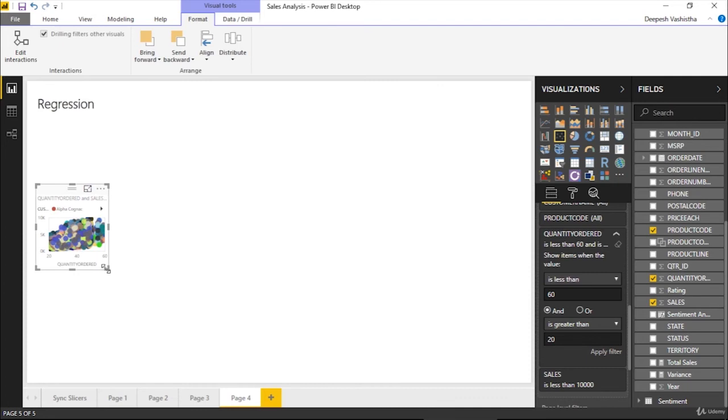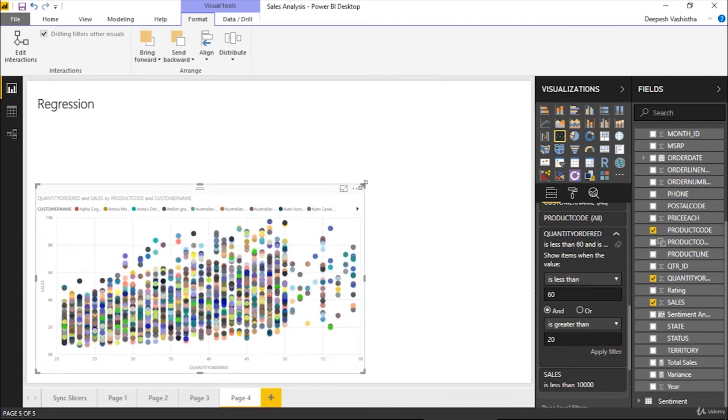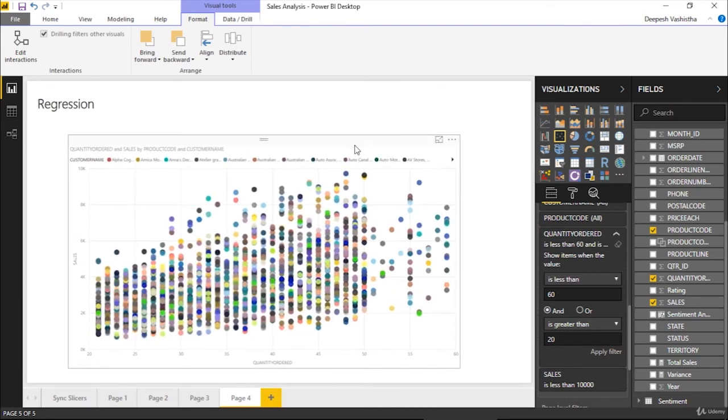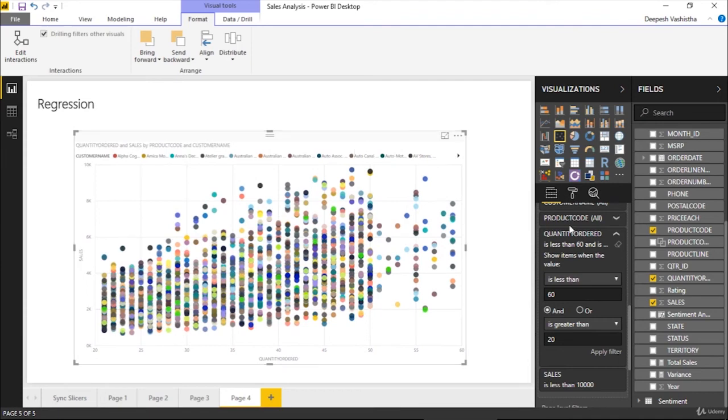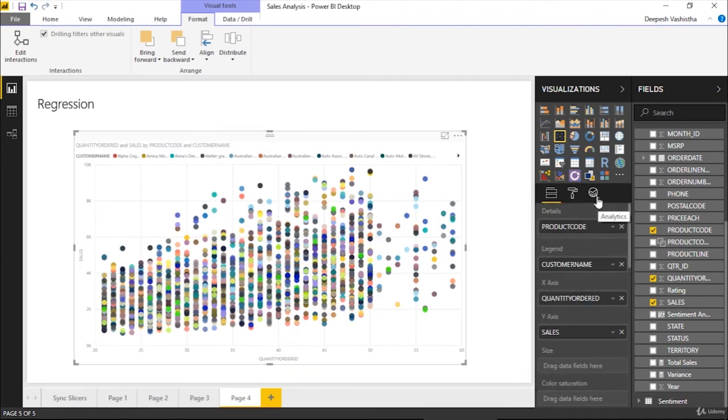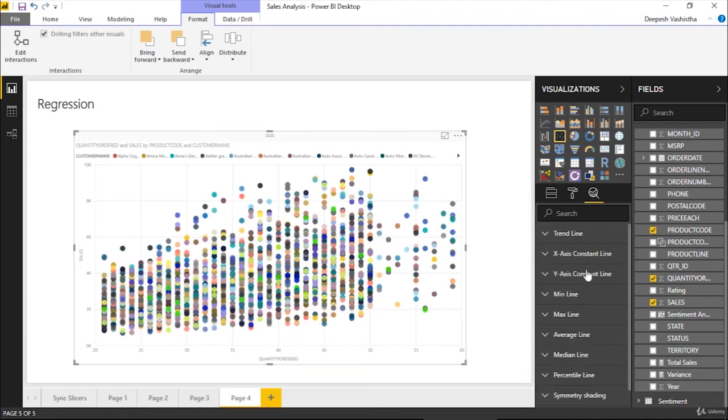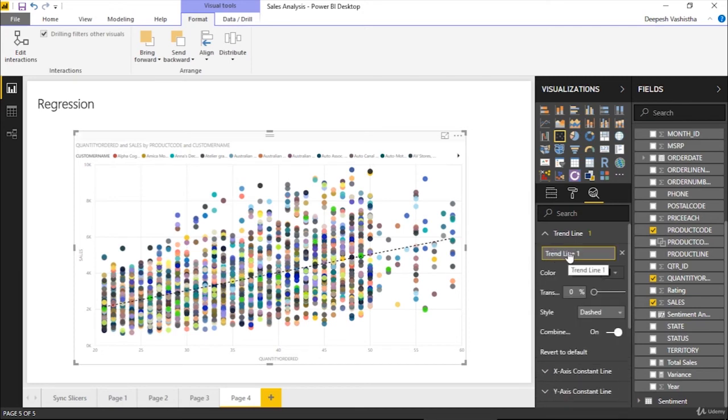Now you can see the data points are pretty much scattered. In a regression chart we also need a regression line. So I will go to the analytics pane up here and add a trend line, just by clicking on trend line and clicking on add. Once done, you can see this dashed line. You can make it dashed, solid or dotted as per the need. So this is our trend line.